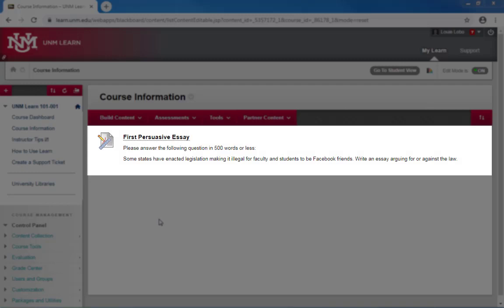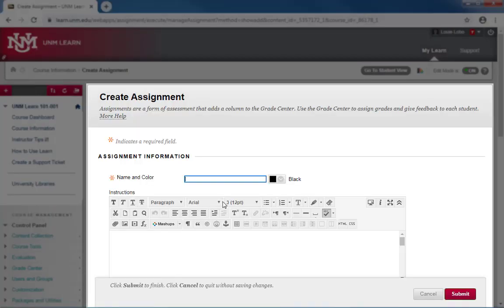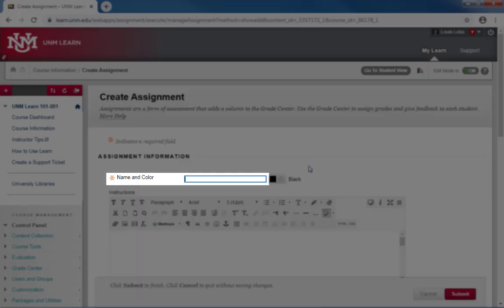So next we're going to take a look at how you would create an assignment. Let's say that there's a next assignment that you need to collect from your students. So to do that, you go up to the Assessments menu. You have a few options there, but you're going to select Assignment. On the Create Assignment screen, the first thing you want to do is give your assignment a name.